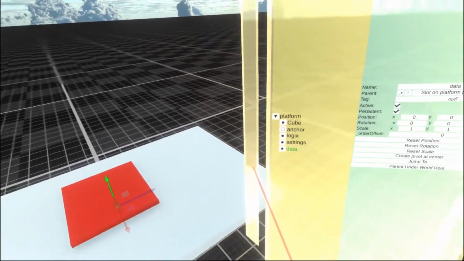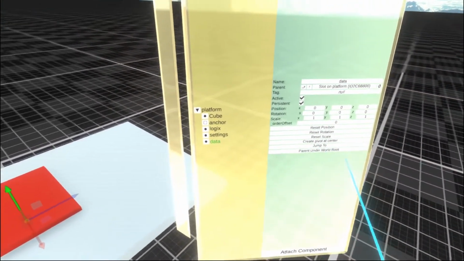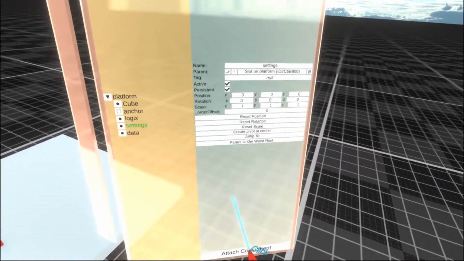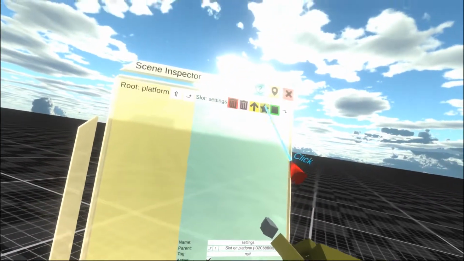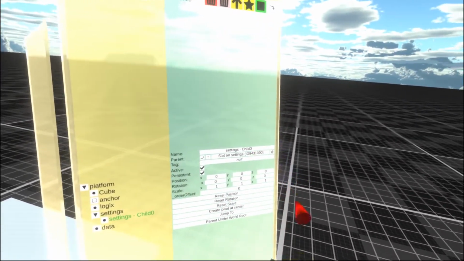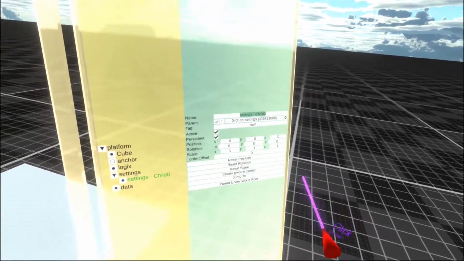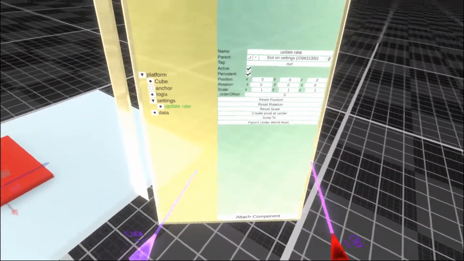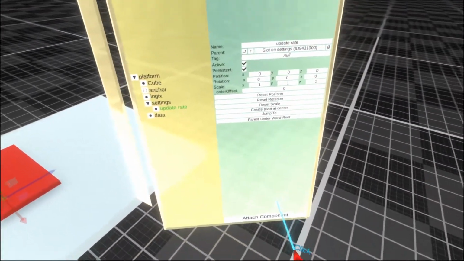So under settings, these are my constants. I create another slot for each constant, and I name it, which is very handy because then I can go find them and change them quickly. That's how many times per second the timer will run.